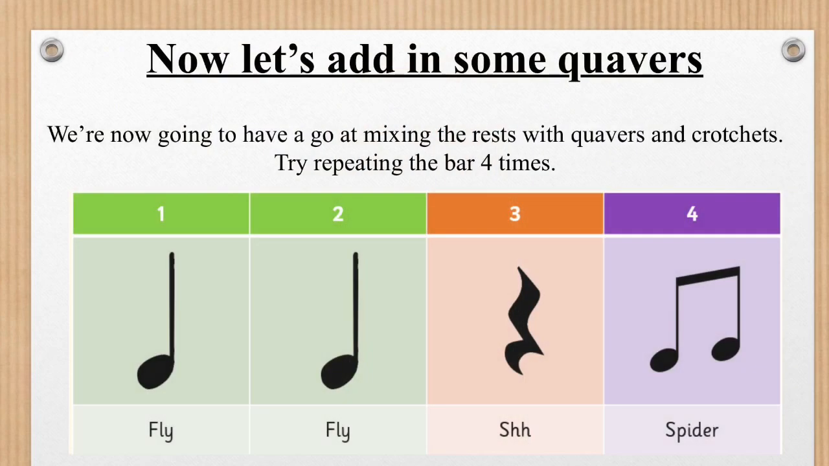Okay, so we're going to up the level of challenge this time and we're also going to add quavers into our 4 beat piece of music. So let's have a look. I'm going to show you on the screen now the next set we're going to have a go at trying.